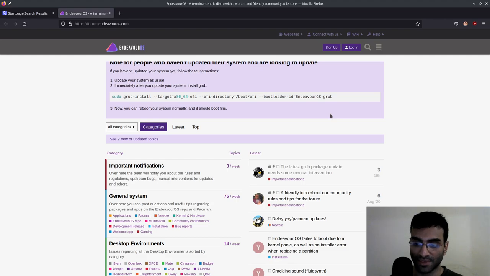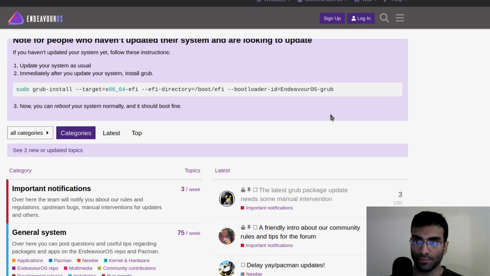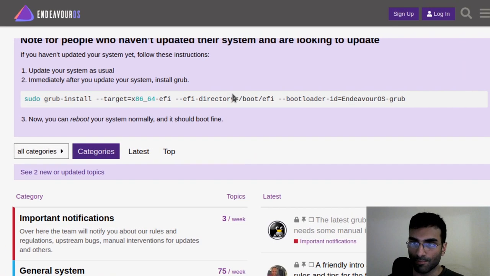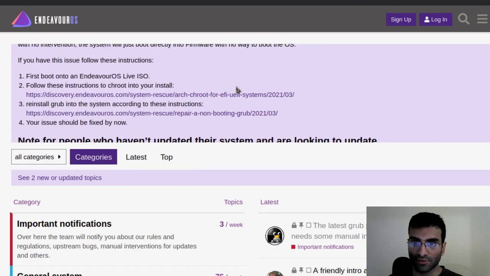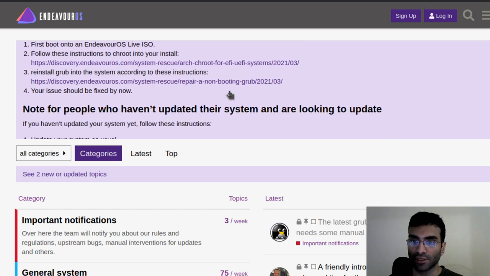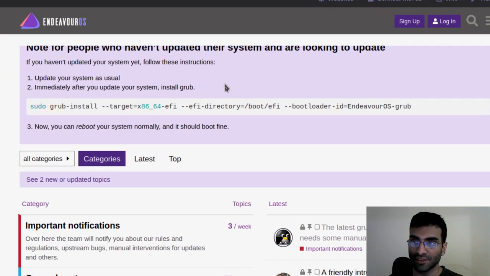I updated my system, and I immediately couldn't boot. I couldn't boot at all. And there is a method which the forum shows here, where you can actually go into the EndeavourOS live media and then chroot into your installation and repair grub from there. But the easier way is simply to use Timeshift and go back to a previous snapshot.